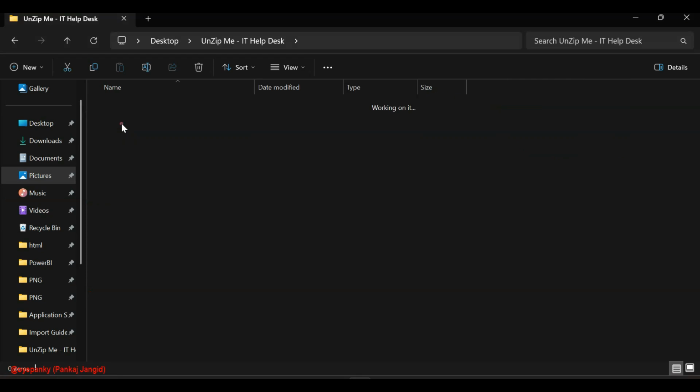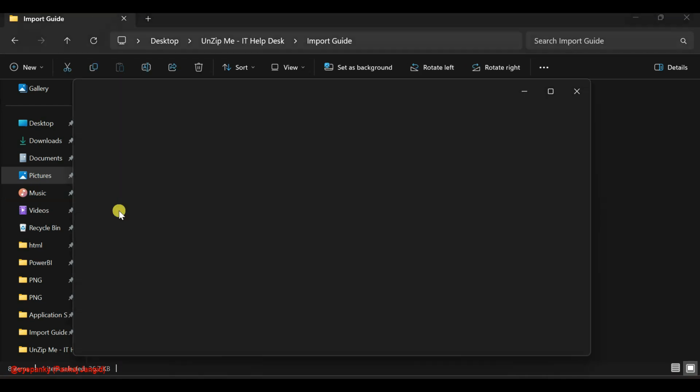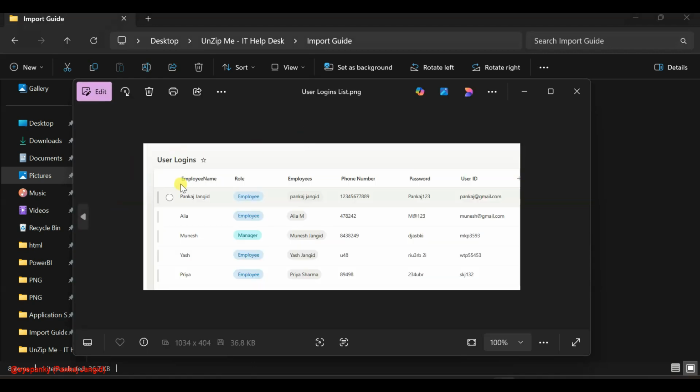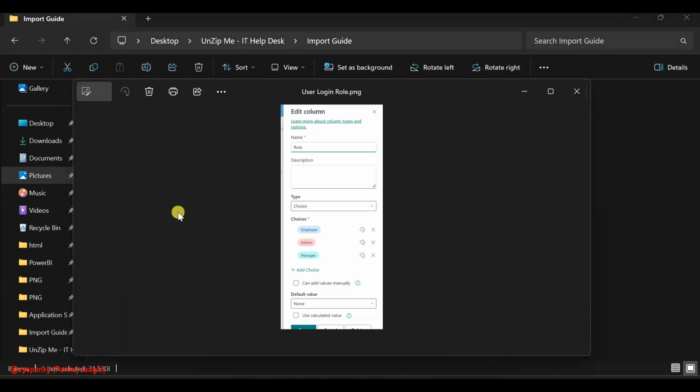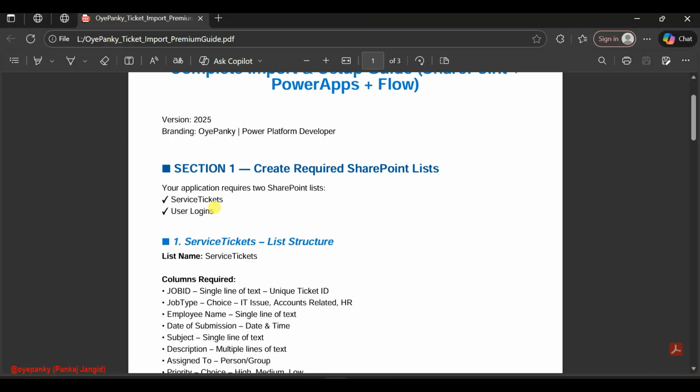Now let me open the import guide, because I need to check the whole import guide. Here are all the list screenshots. Let me open the user logins. Now you can check, here employee name is a text column, role and employee, and otherwise all are text columns. This is a person column, and this is a choice column. You can check the other screenshot also. This is the choice column which is showing all roles. And let me open the PDF. Okay, so this is the import guide.